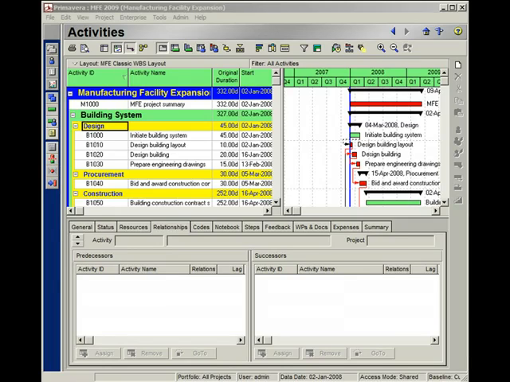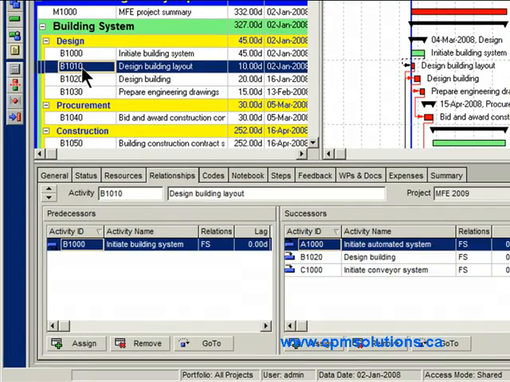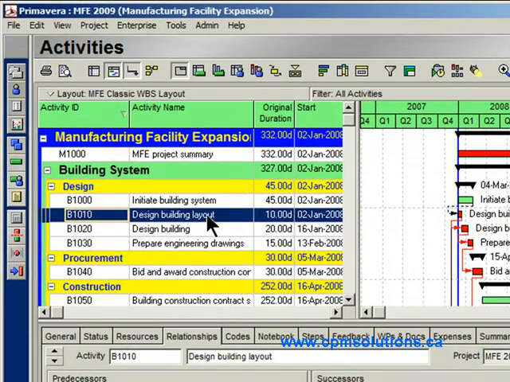Today I want to talk to you about another little known activity type called the level of effort activity. What makes this level of effort activity different has to do with the duration. Now let's think about a standard activity like, say, this activity here, B1010, design building layout. Notice this activity actually has a duration of 10 days, which for a standard activity, we usually punch in that duration. That's our estimate of how long we expect that activity to take.